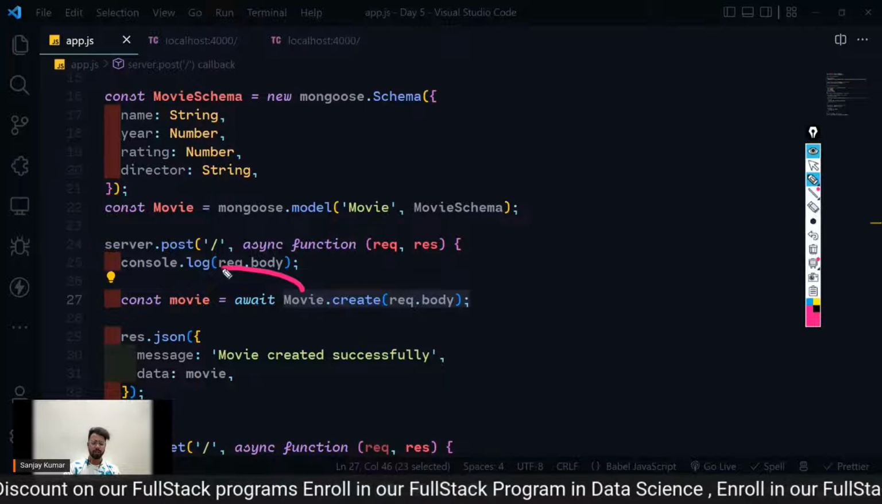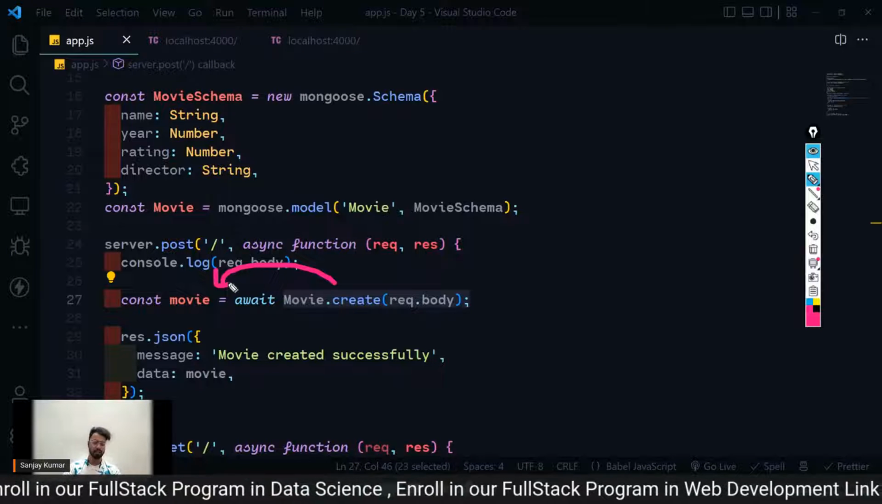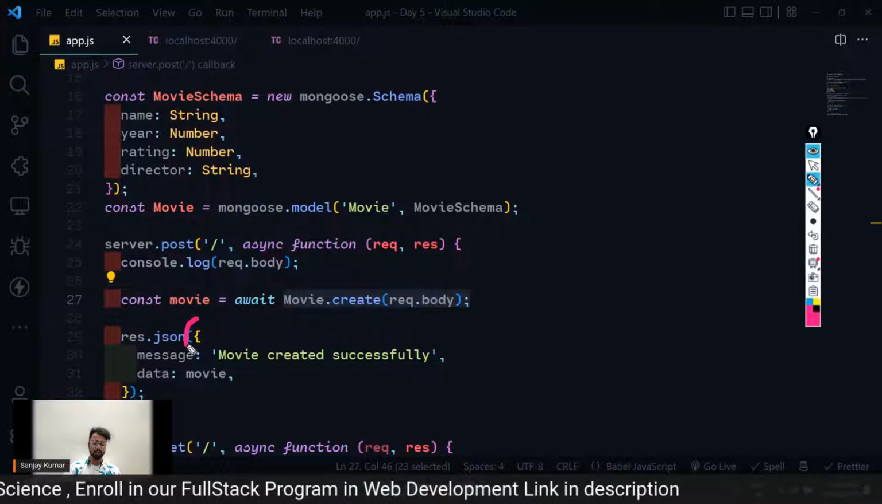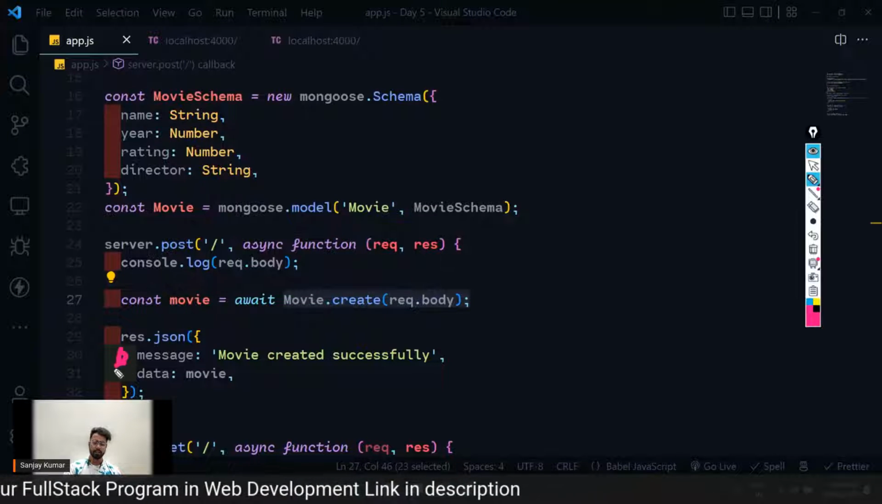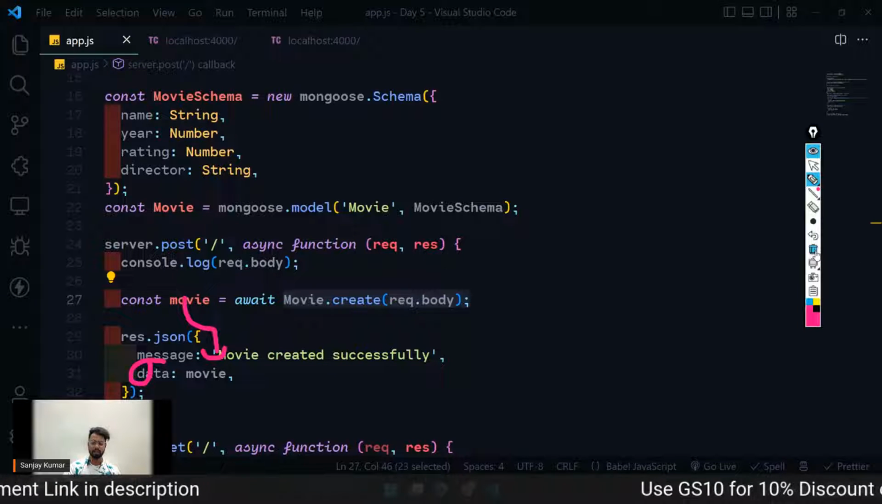And now, after creating a movie, it will send back the data that it has actually saved. And after that, you can send a response. So here I'm sending a response in an object. I'm sending a message, "Movie created successfully," and the data is this movie. And you can basically send anything here.